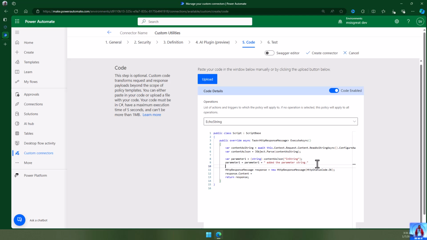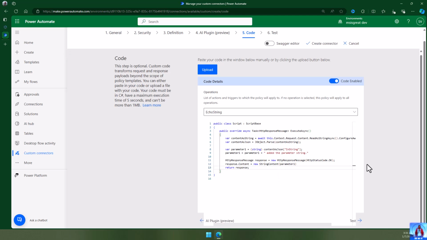And if you notice here, the response content, we should pass the response content. I'm going to pass it as string content rather than JSON content. So string content of whatever the input. So my input is parameter 1. Okay, so the code is done. It's a very simple code. Whatever you pass in, it's just going to return it back with the concatenated string.